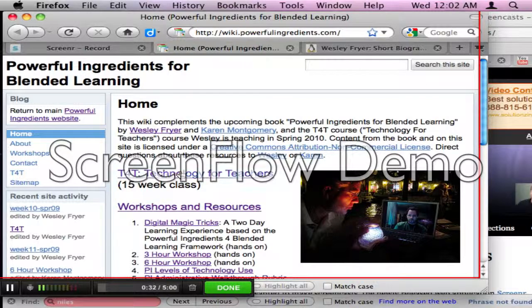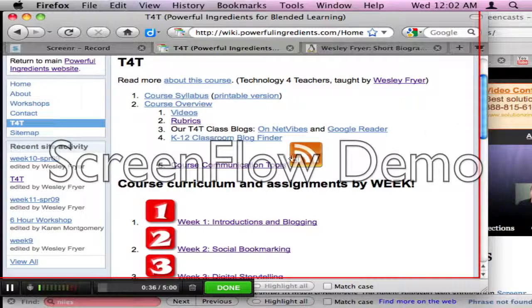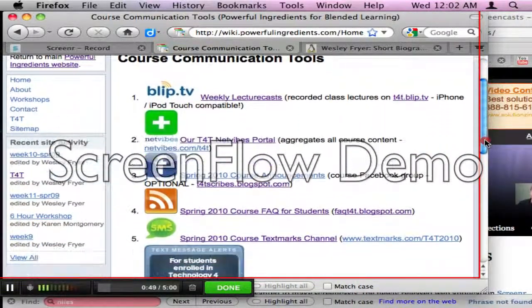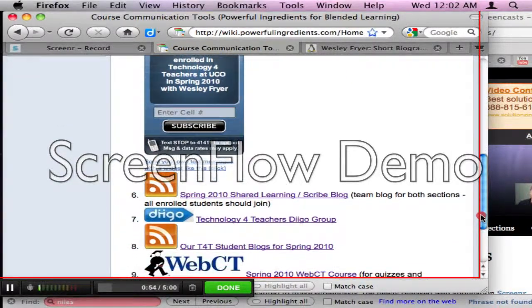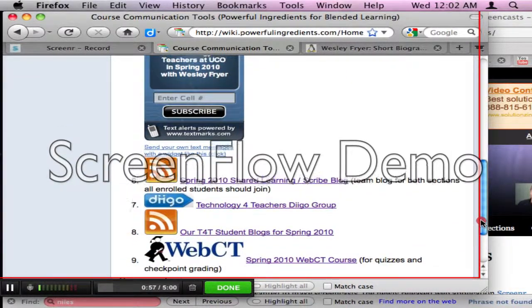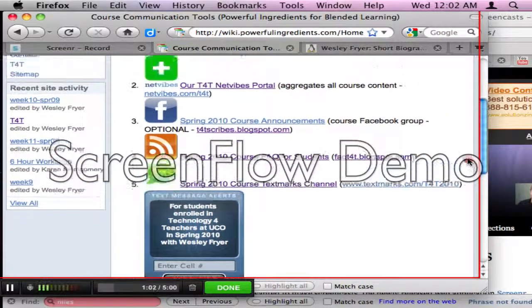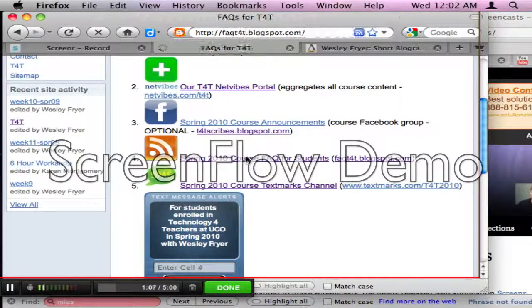When you get to the site, you're going to click on Technology for Teachers, and then you can scroll down a little bit, and you're going to see this big orange link that looks like a RSS subscribe or a feed subscribe icon, and you're going to be able to click on Course Communication Tools. As you then scroll down here, you'll see all the course communication tools that we are utilizing, from our Digo group to our Facebook group to WebCT, and of course we've got our frequently asked questions blog, and that is probably the one that is being updated the most, and so all of these can be accessed from this page.